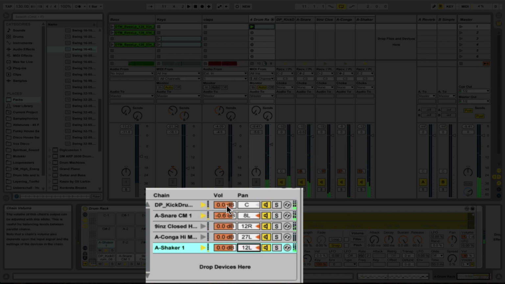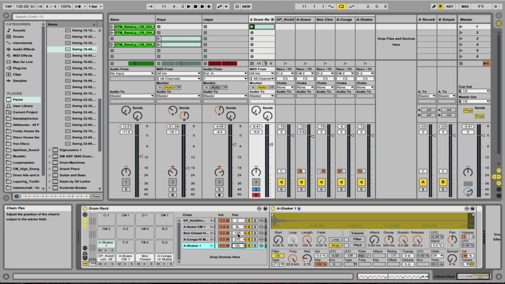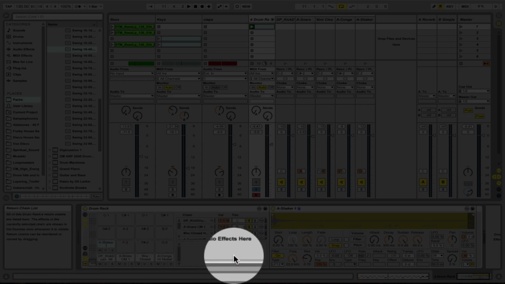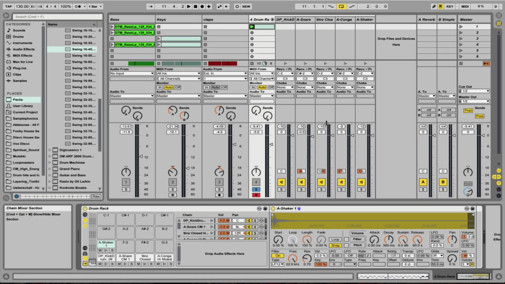There we go, so we've got a much more spread out stereo feel to that kit now. Now what we need to do is, first of all, see this tiny little button down here, we need to show the return chain. Clicking on that, it's now asking us to drop an audio effect on. Ideally, we want the reverb to be the same really, I suppose, as the one that's on the claps and the keys. And this just makes sure that the sound is more together.